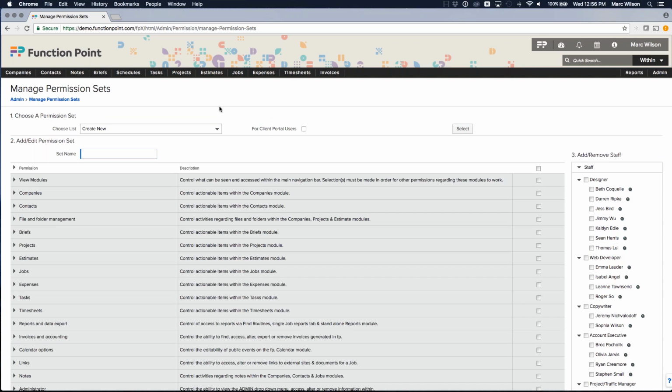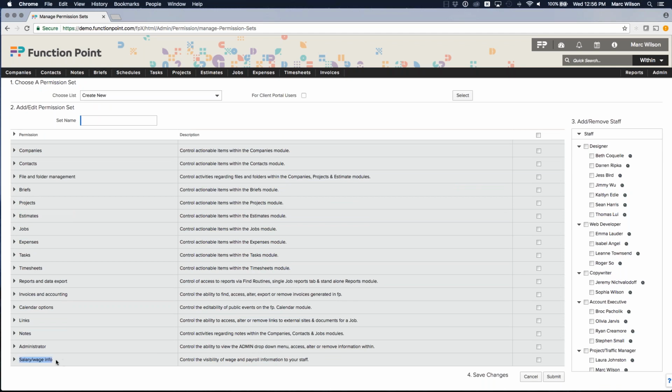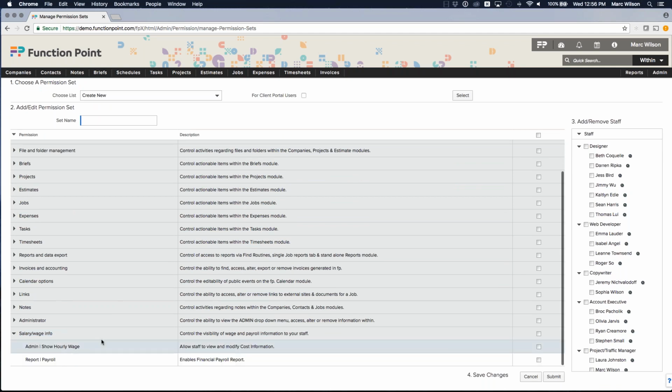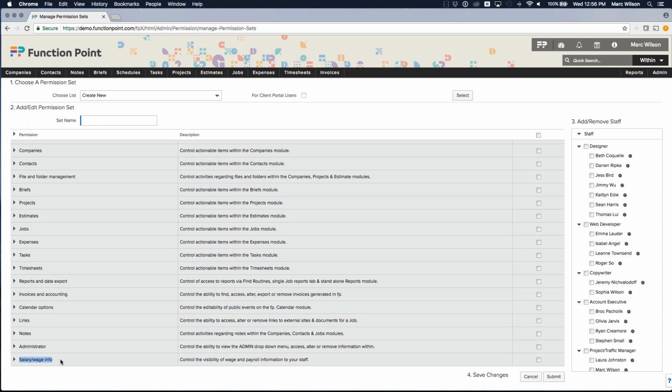Yeah, for sure. I can definitely touch on that. You were exactly correct in what you just said. So first of all, let me show you where to find the permission. When you look at the permission sets, down at the very bottom, there's salary wage info. It says show hourly wage. I think it says that just to make it really simple, but it's just referring to cost information. So if I don't have this selected, then nowhere in the system will you see cost. Trust me, we've gone through it with a fine-tooth comb. There's definitely no area where it's going to show costs as long as you have that deselected.